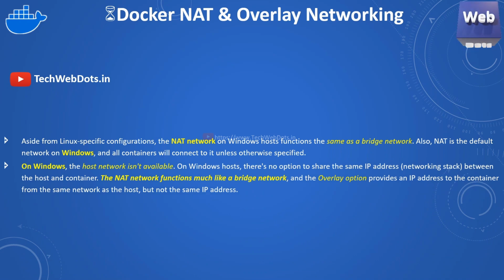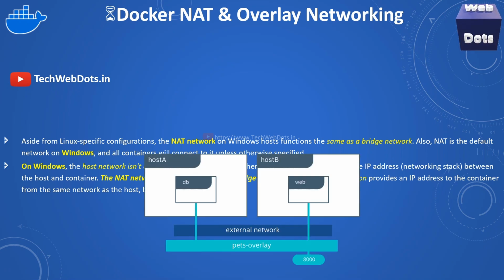On Windows, the host network is not available, right? On a Windows host, there is no option to share the same IP networking stack between host and container. The NAT network functions much like a bridge network, and the overlay option provides an IP address to the containers from the same network as the host network. But not the same IP address. You can think of the host network as your company network, and from there you want to assign some IPs to the containers, and every IP will be unique.